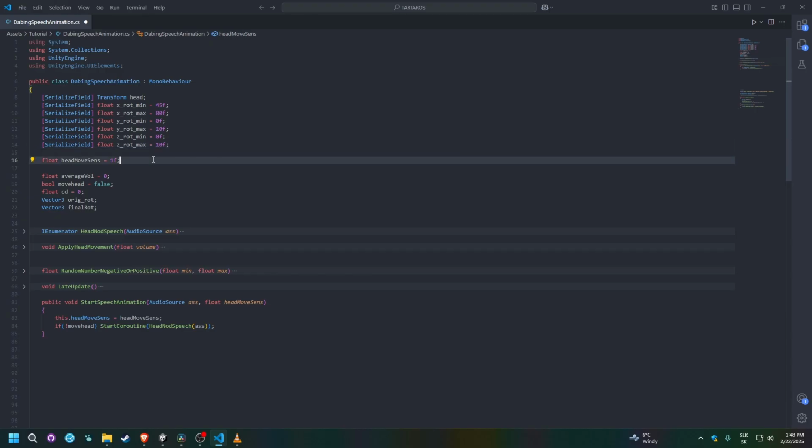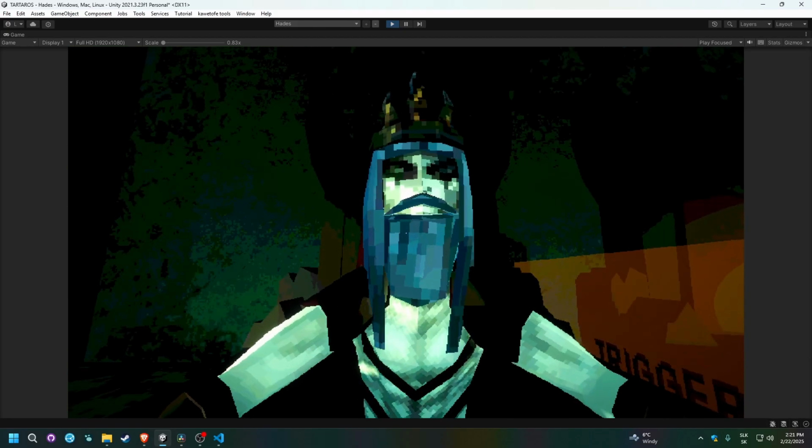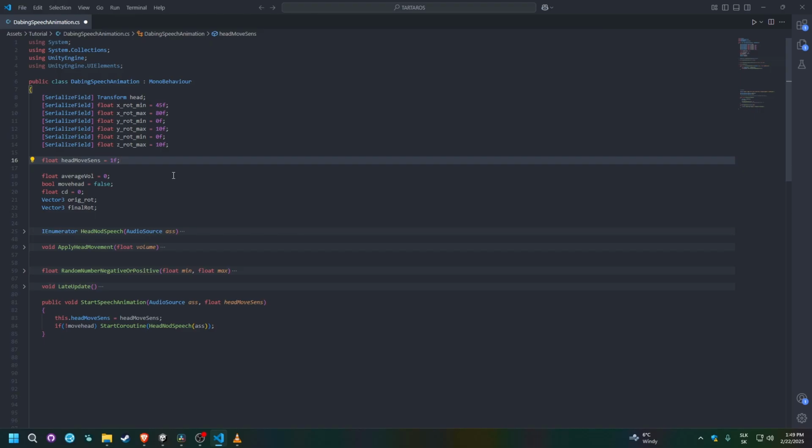Head movement sensitivity is basically our move strength, and by default I will keep it on 1, but if you want to simulate more aggressive emotions like anger or extreme joy, you can set it to higher number, while to simulate calm or sadness you can use lower number. Now for the rest of the variables, average volume should be 0, we will set this when determining how much the head should move based on the audio volume.